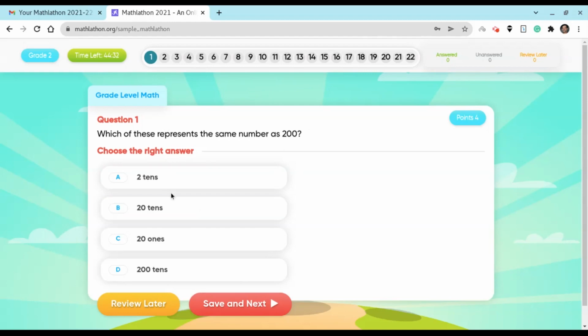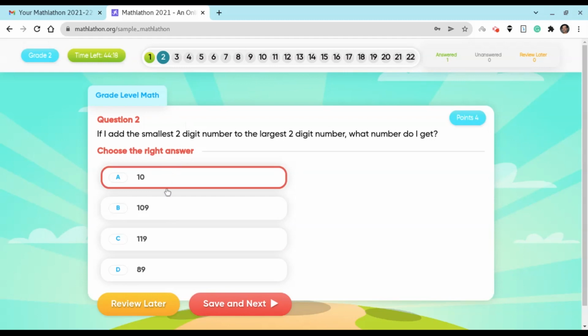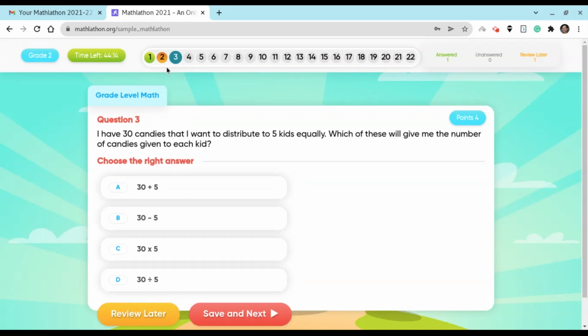And when you're taking the challenge, you can select any option. All these questions are multiple choice questions. Once you select an option, you can click on save and next to move to the next question. And at any point of time, if you want to take more time for a certain question, you can always click on review later and then come back to it.